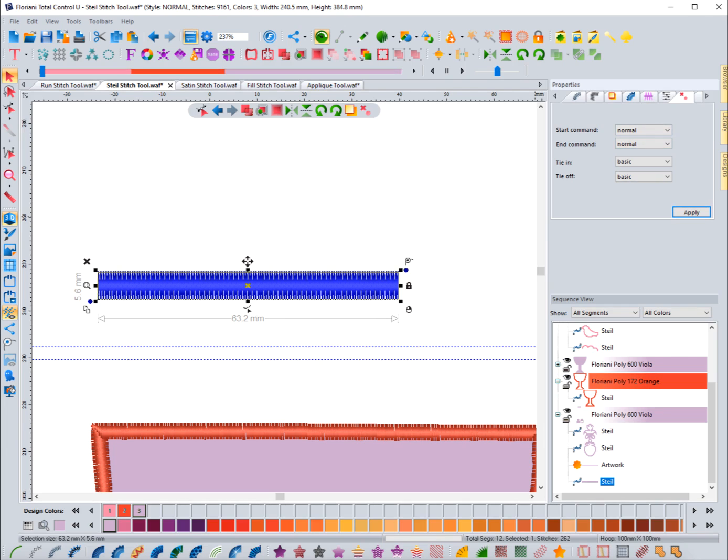Then you have your start and end commands, just like we had with a run stitch. So you can do a jump at the start of it, so it jumps before it starts. You can do a trim to make sure after it does the previous object, it trims before it starts this one. A stop, so that it stops and lets you, maybe you have to lay fabric down or you have to do something to the design, or you can have it stop.